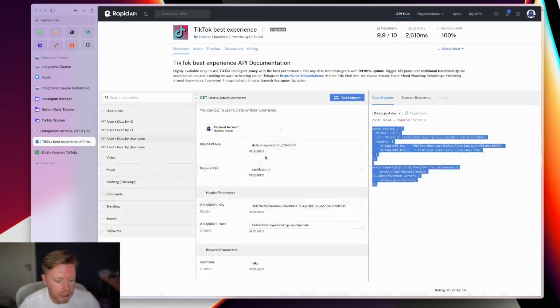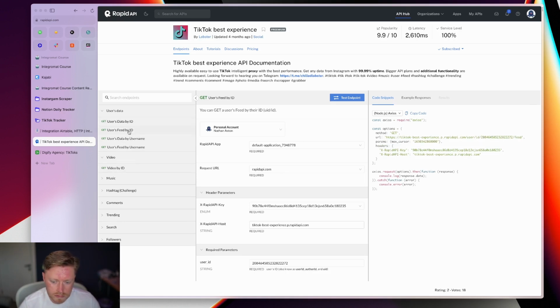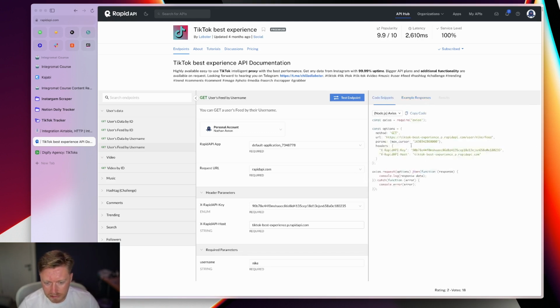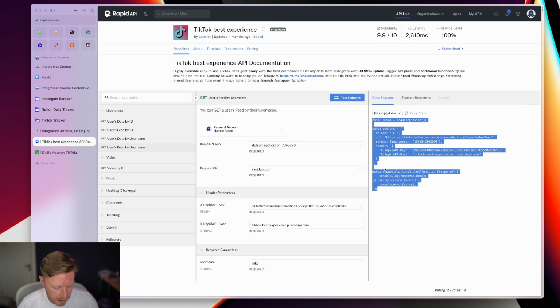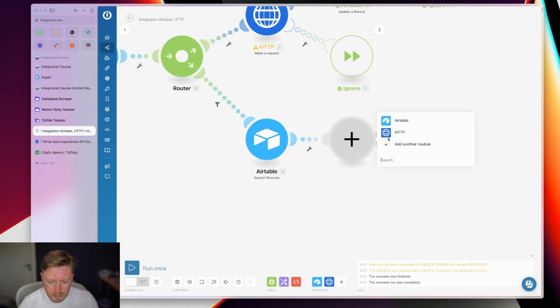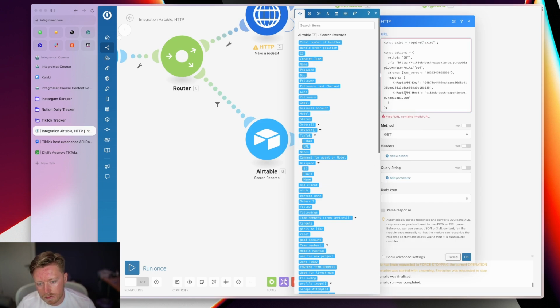Cool. Get users feed by username. Okay, and it will scrape 20 records at a time, which I think for us is actually fine. Let's go ahead and grab that. Let's make a new HTTP request, make a request, paste that in there. That can go.